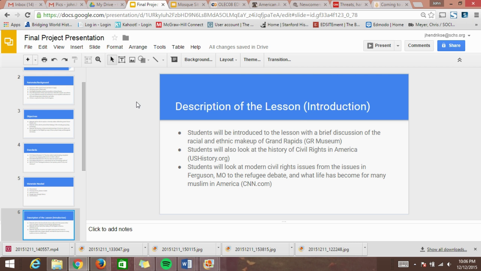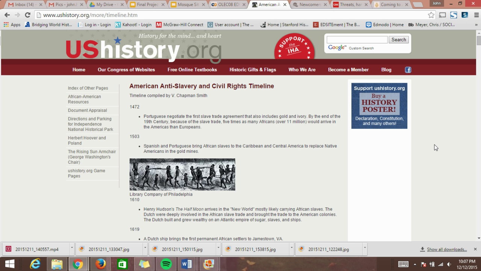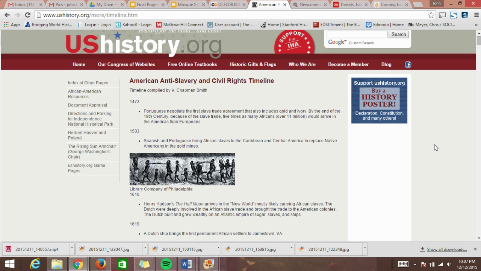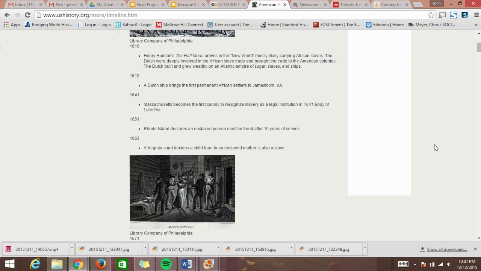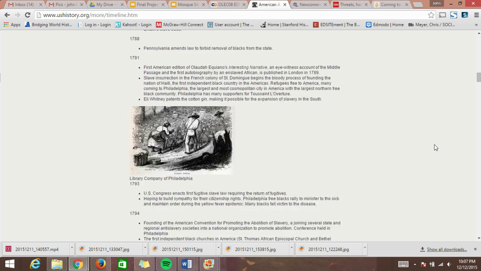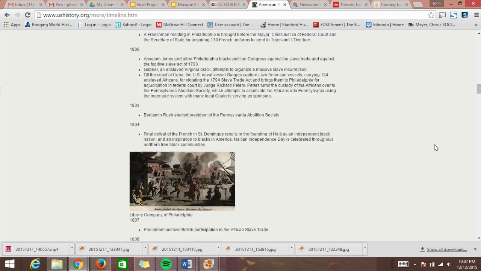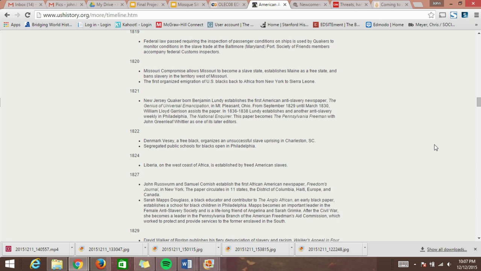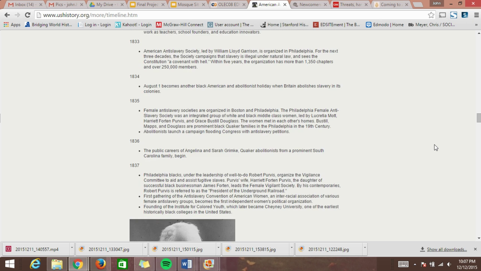Students will also look at a history of the civil rights movement in America, and I'll do this through ushistory.org, so students can look at this on their Chromebooks in class, and they can look at the museum website as well on their Chromebooks, or I could assign this for reading the night before. There's many dates on this website in this timeline. I will have students focus on only a small number of dates that I will select ahead of time, and again, I could assign this the night before.